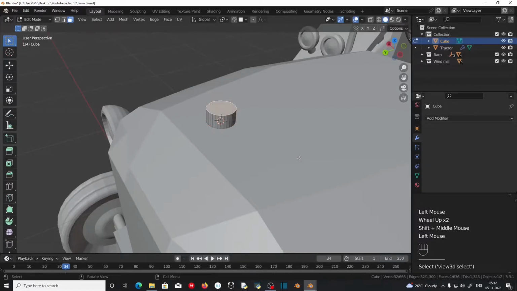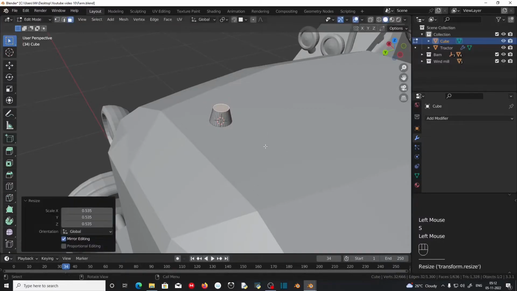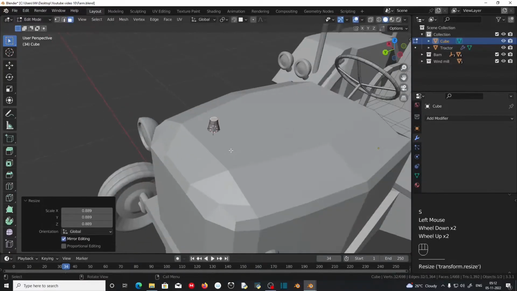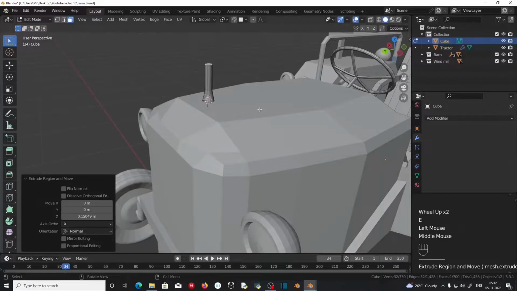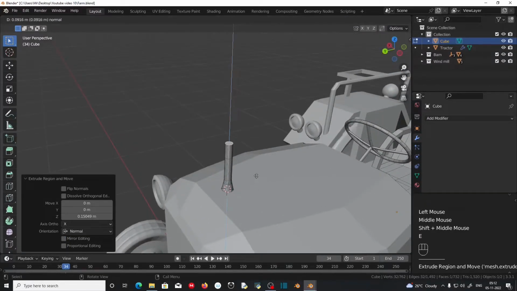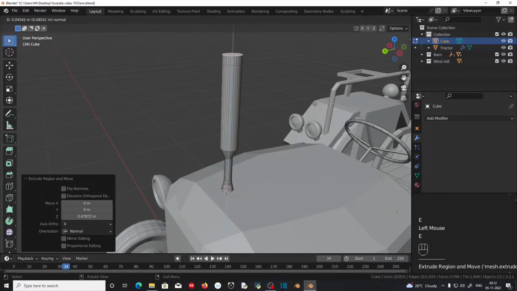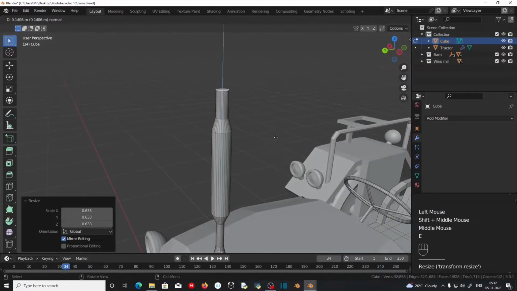Then select this face. S to scale. E to extrude. S to scale a little. E to extrude. Extrude it like this. Then E to extrude again. S to scale. Scale it like this. E to extrude again. E to extrude. S to scale. E to extrude again.